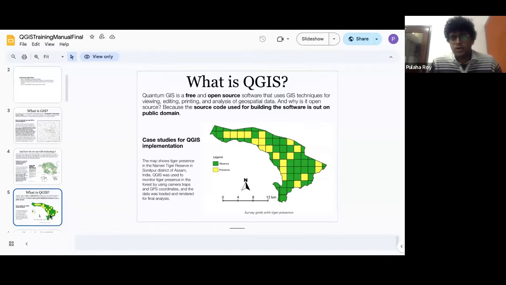And the best thing about QGIS is everything is free. You don't have to pay for anything. Unlike, say, if you're using ArcGIS, there are a lot of functions that you have to pay for. With QGIS, everything is free because it's open source.